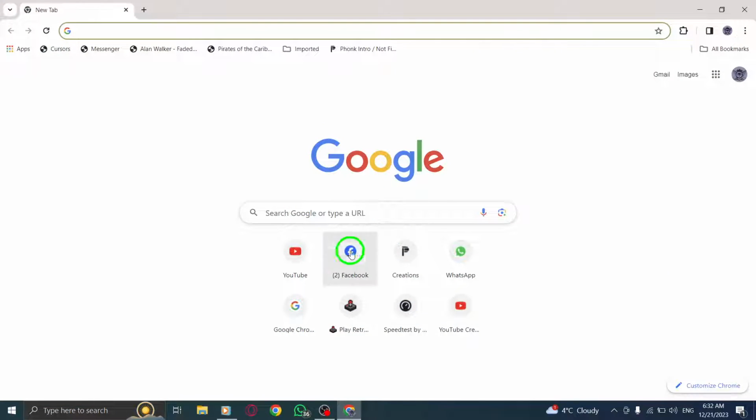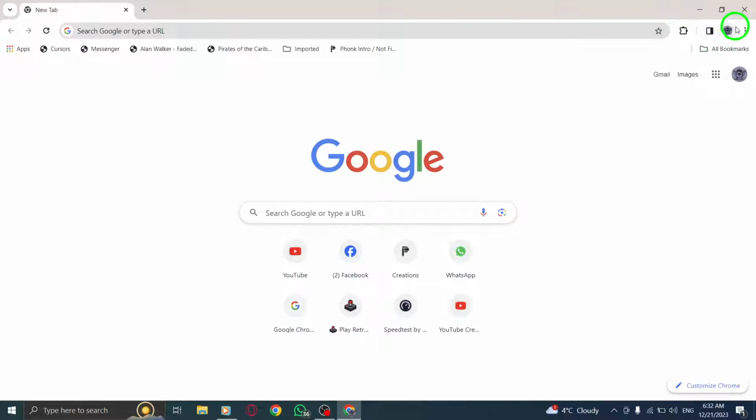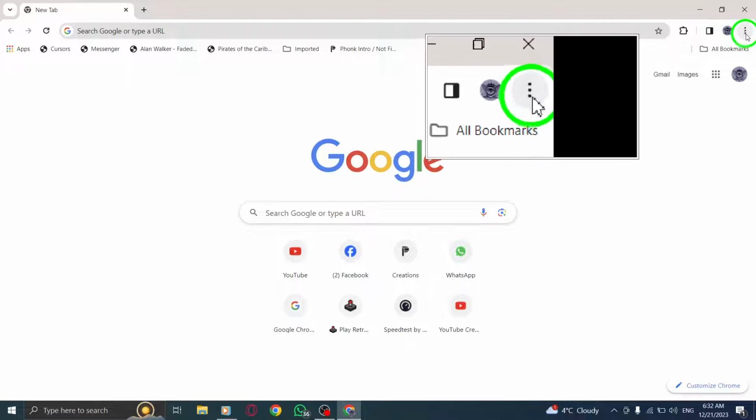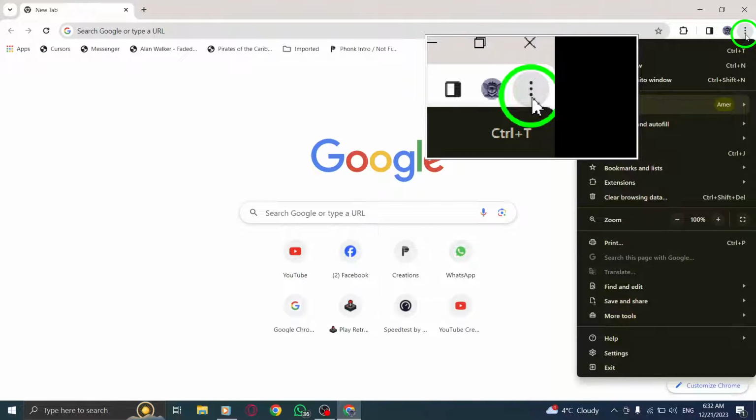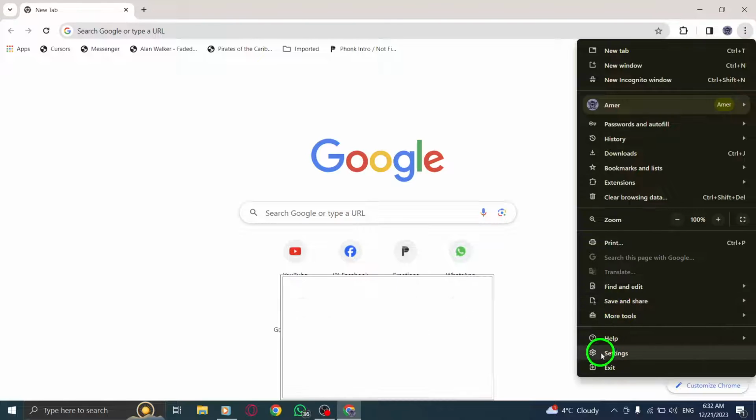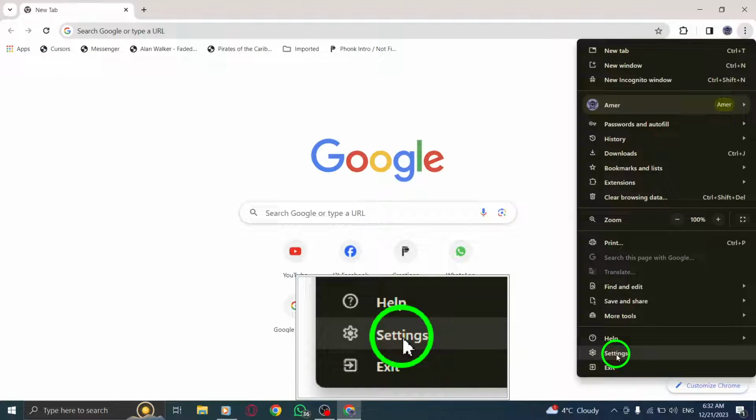Step 1. Open Chrome on your PC. Step 2. Look for the three-dot icon located at the top right corner of the browser window and click on it. Step 3. From the drop-down menu, find and select the Settings option.